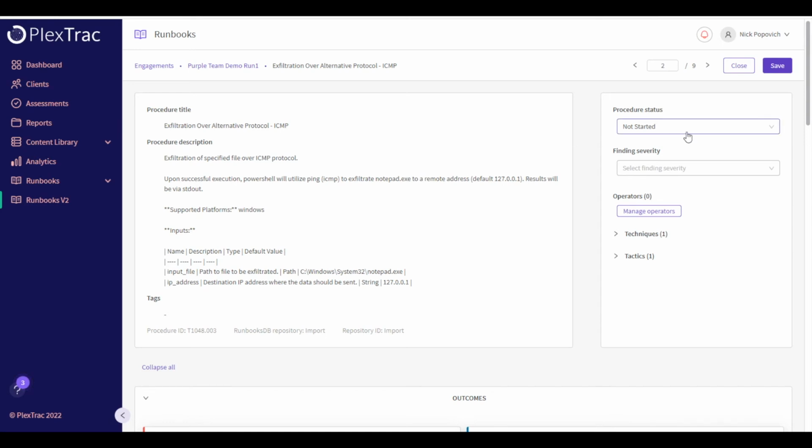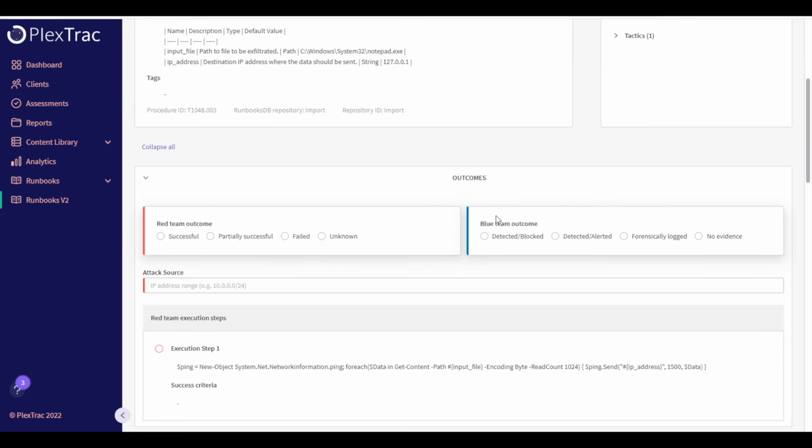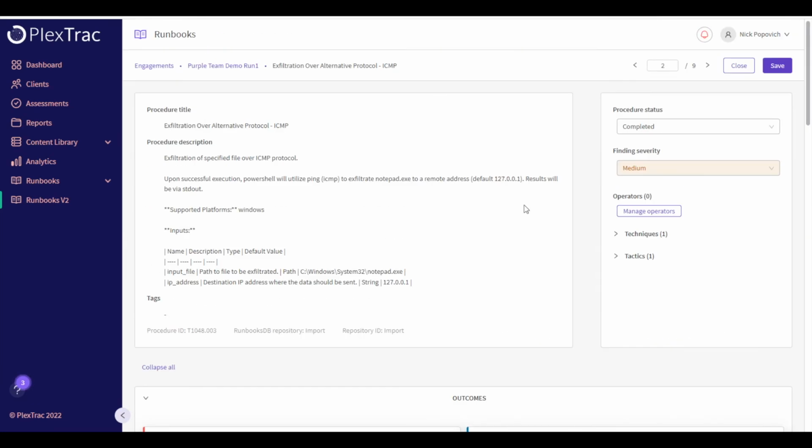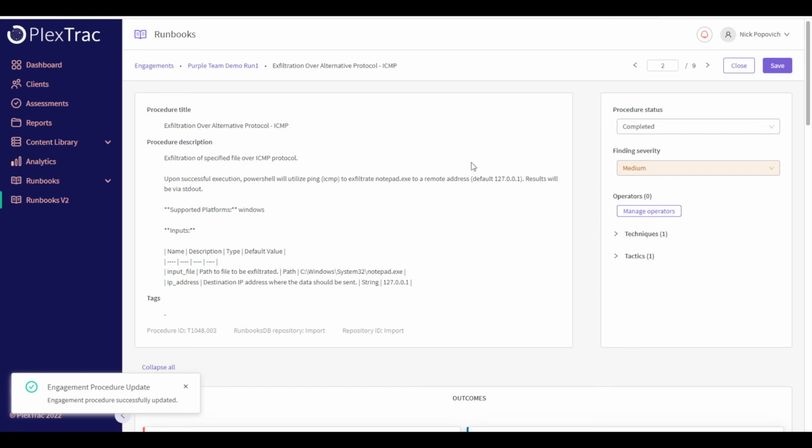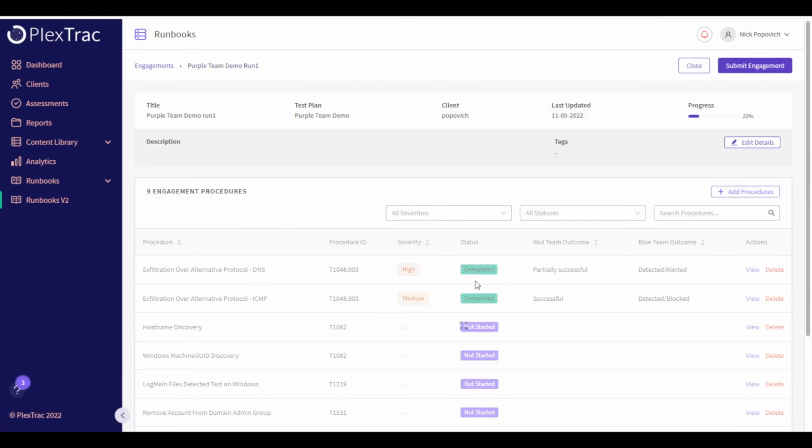And as you work through, you can continue. I'm going to say this is a medium finding. It's completed, and we can add in our data here. As you go down for all of the procedures and the different execution steps, once you're done, you could submit this data, and it can become a report.